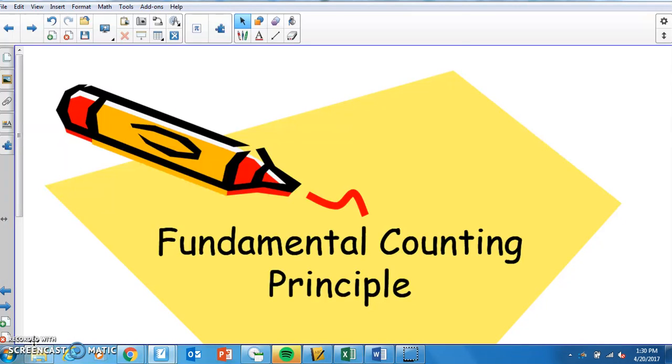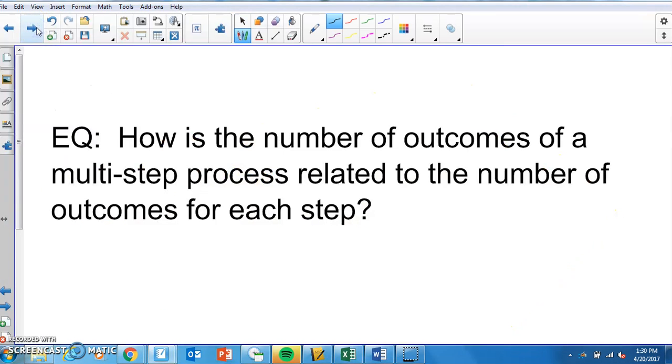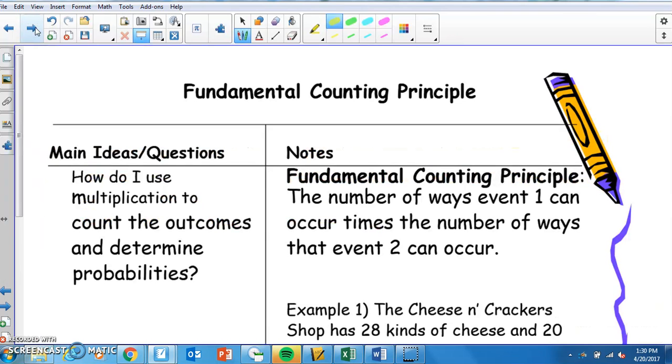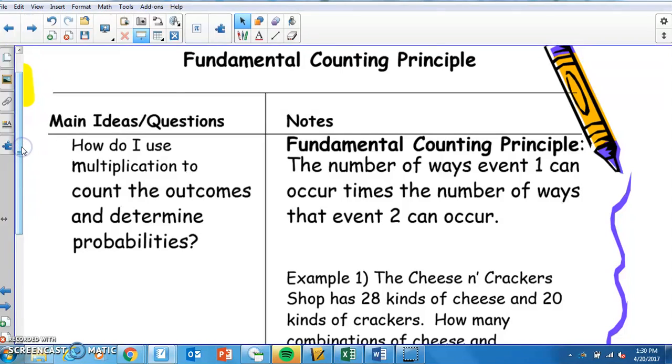And then our central question. It looks kind of long, but don't be threatened by how long it is. Same thing with our next little section. So our central question is, how is the number of outcomes of a multi-step process related to the number of outcomes for each step? All right, so if you'll copy that down. And then, this is going to be fairly simple, straightforward. Don't copy down everything, only what I have highlighted.